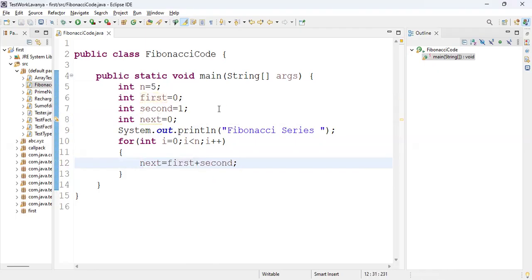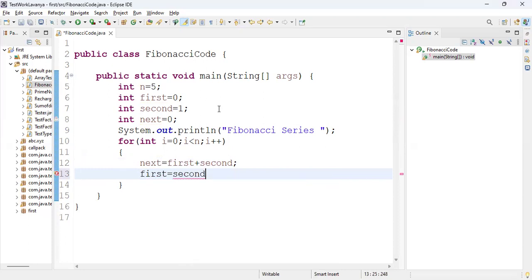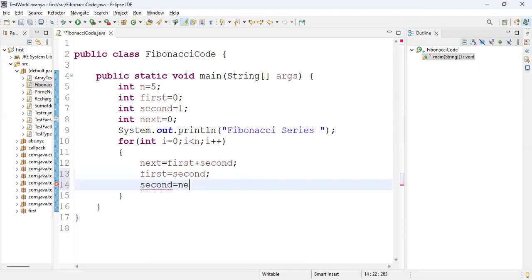Okay, so that gives me the next number. It means 1. And after that, what we need to do? We need to replace first with second. And similarly, we need to replace second with next. So this is our number, which we got as an output.